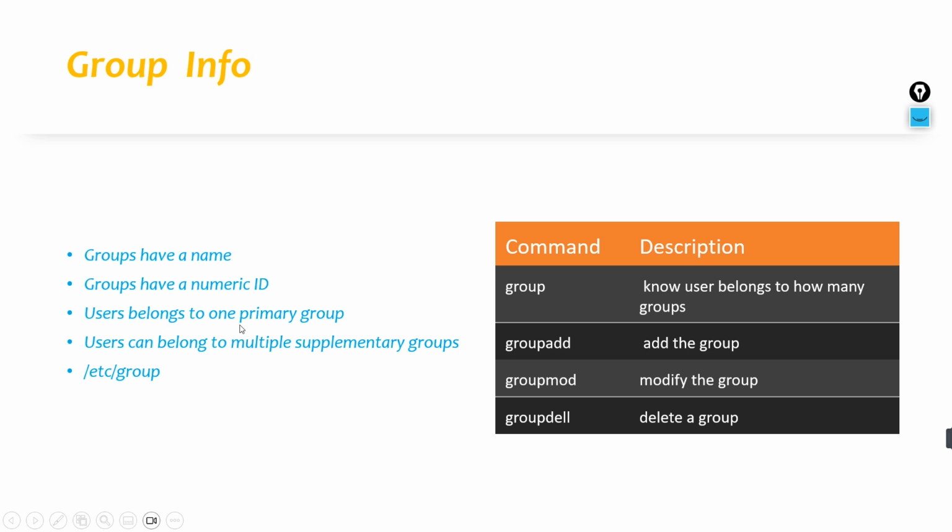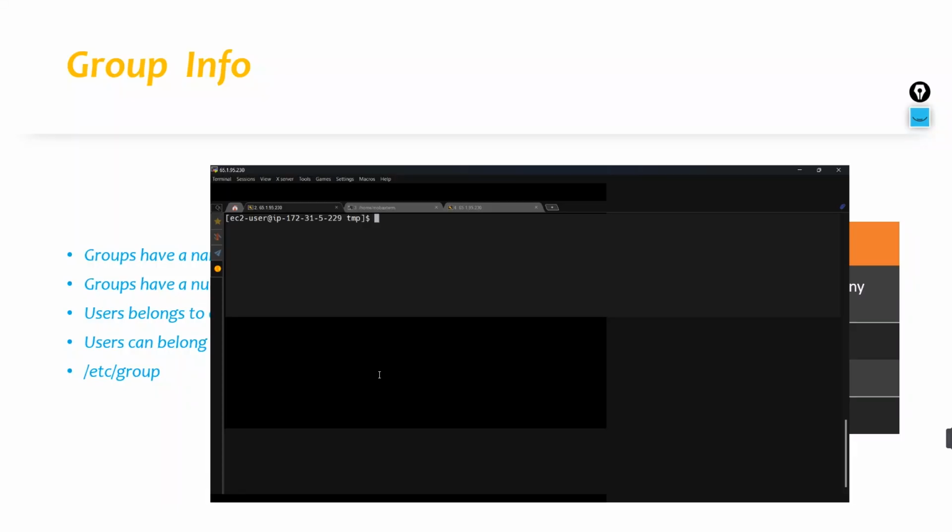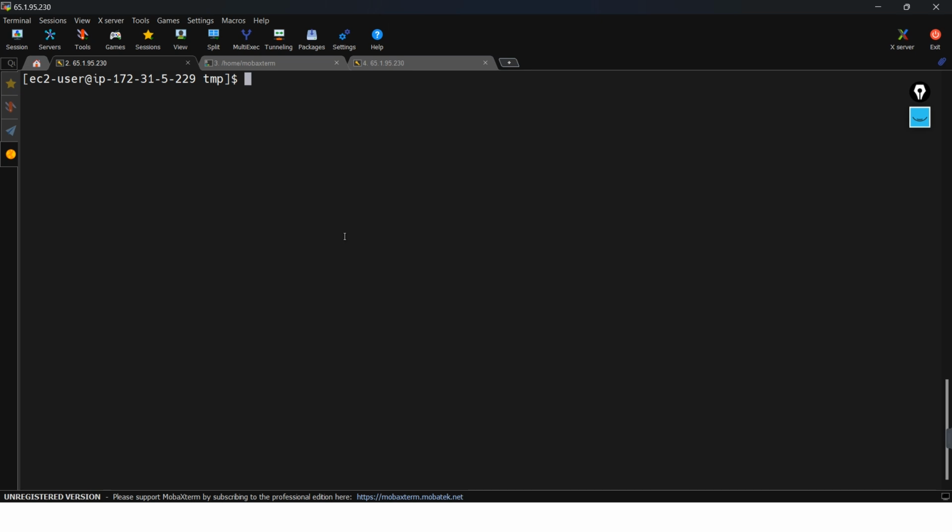Okay, every group has its own name, and a group has an id, a numeric id number. Users belong to one primary group, because every user when created belongs to only one primary group. If you want to add another as a primary group, the existing group will become a secondary group. A user can belong to multiple supplementary groups, depending on the operating system you are using. So you can be a member of 16 groups, 32 groups, or 65,535 groups, depending on the situation.